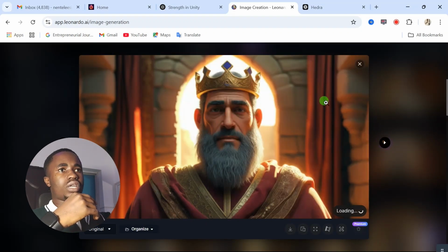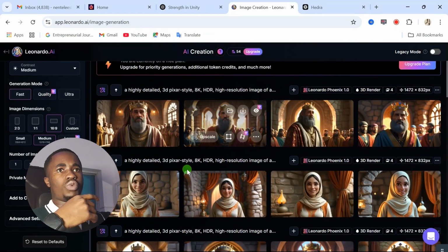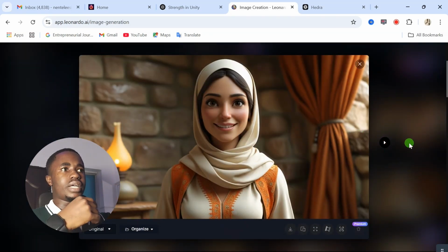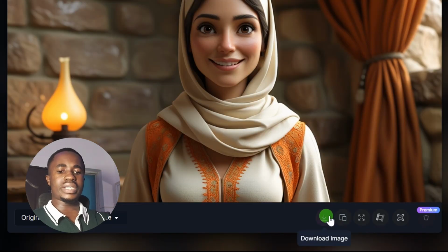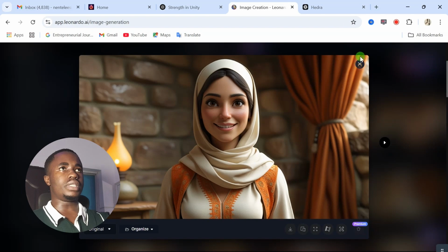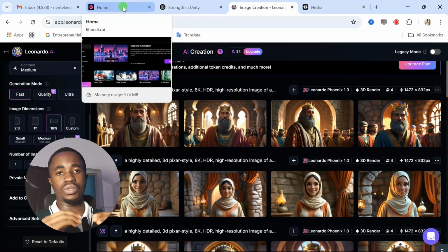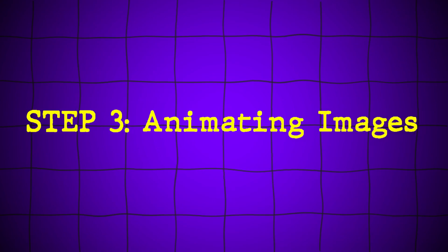After this, we are going to generate our second image, which was this lady's image. So we have gotten the image now. Same process, generate your image. After generating your image, you need to come down and click on this download button to download this image. After getting all your images, this is the sweetest part, and you need to pay attention to this part because now we are going to animate our images.